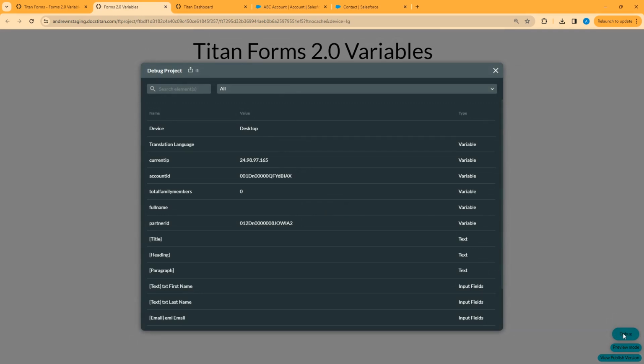In the debug window, you can see the values of all of the inputs on your form, all of your variables, etc. We see the current IP is captured and stored there. The account ID is the account ID that we saved in that variable. Total family members is 0 because there is nothing entered in either of those 2 numeric fields. Full name is blank, again, because the form is blank. And the partner ID contains this static value.